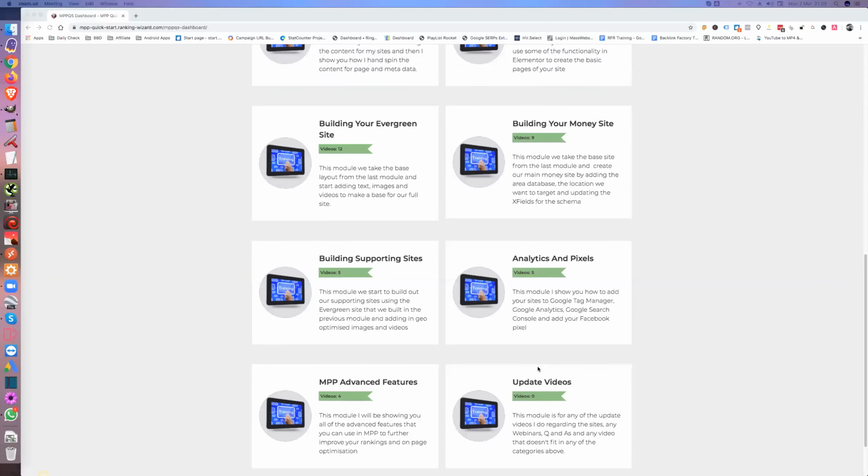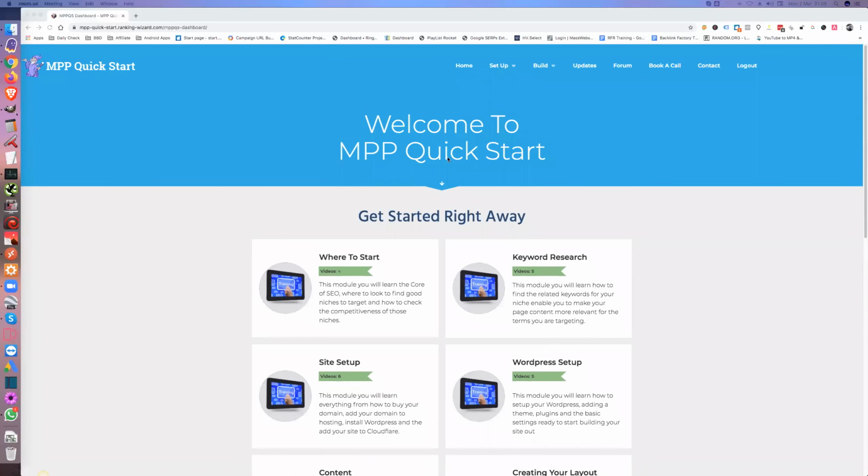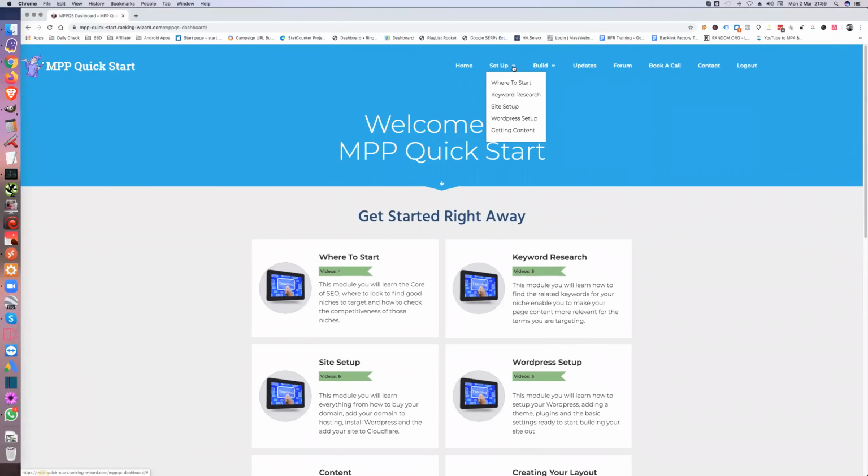So that is the overview of the course. And as you can see, it's all set up on here. You've got all the menus there. I've got the setup section, which is basically where to start: the keyword research, site setup, WordPress and content. Then I've got building your sites out, and then I've got the updates.